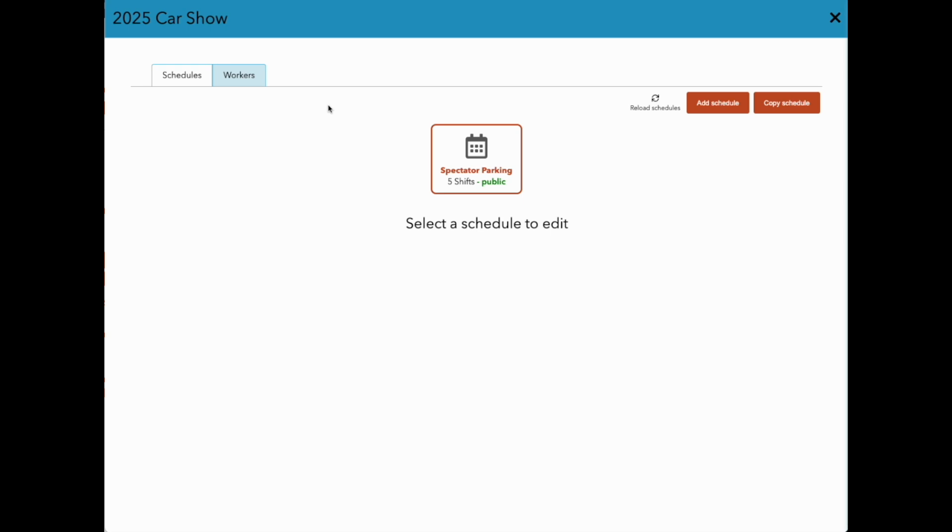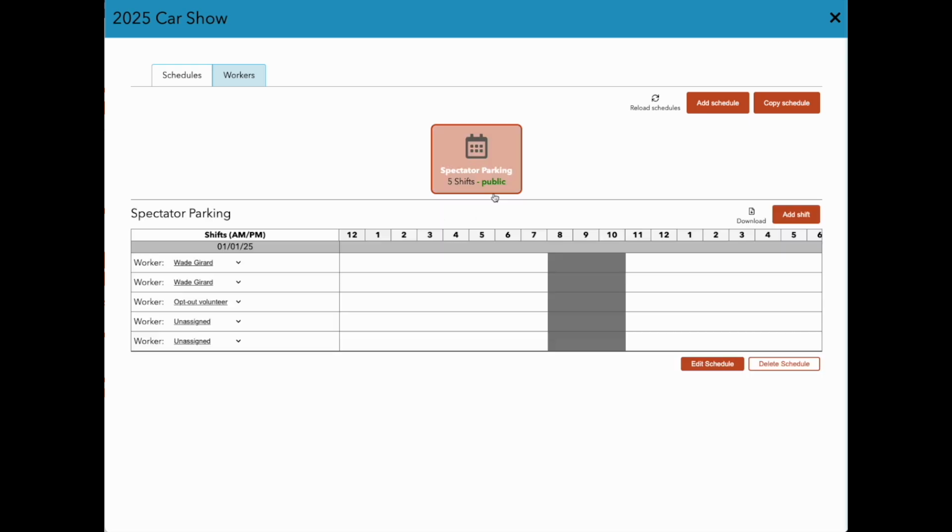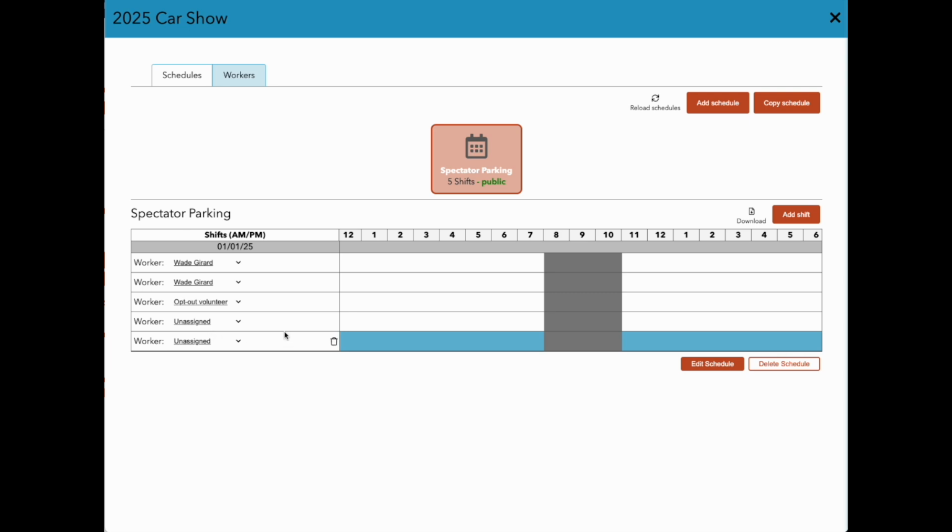Next is worker schedules. So this allows you to set up schedules and shifts for workers that you would need at the show. So here's an example of a schedule for spectator parking. And we can see that we have 5 shifts defined so far, beginning from 8 and going to 11. And we can see that 2 of the shifts somebody signed up for, and 3 of the shifts somebody signed up for. And then there's 2 shifts that are unavailable. So if you make shifts available online, these 2 that don't have anyone assigned to them will show up as available to pick.